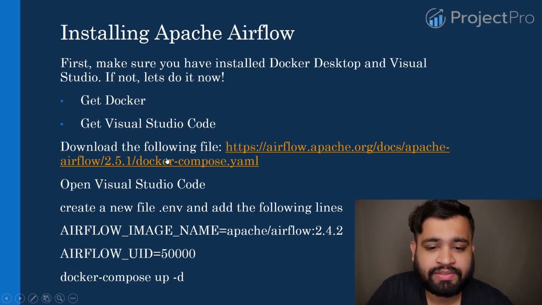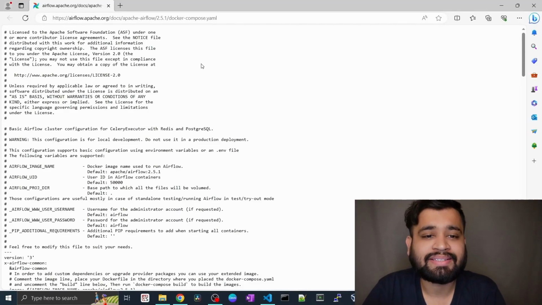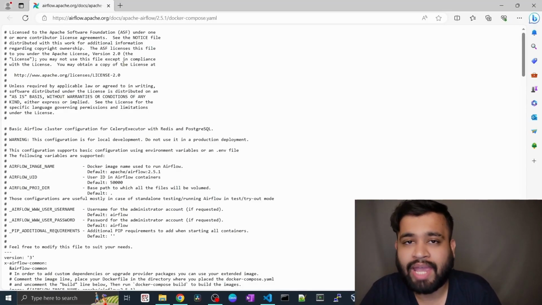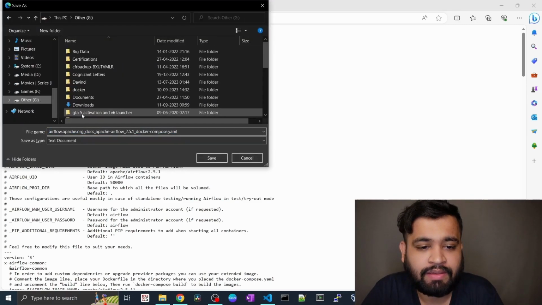Okay, so here is the docker-compose.yaml file. This file you need, so just click on this link. I'll be giving this in the description below as well. As you can see, this is the YAML file. You have to just save it right away. So just press Ctrl S here and I'll be saving this file.